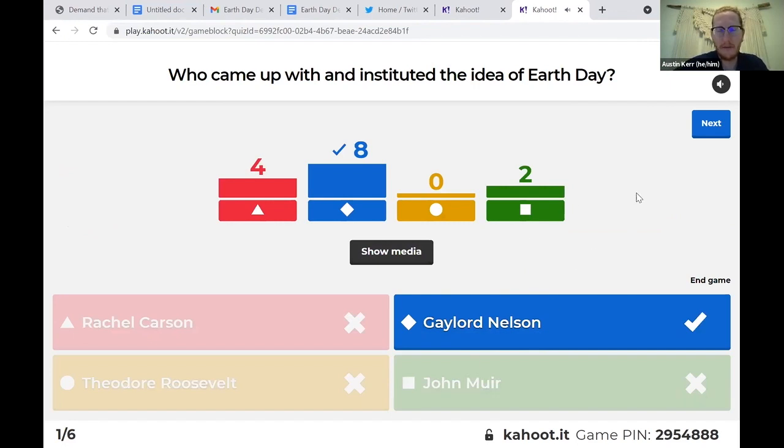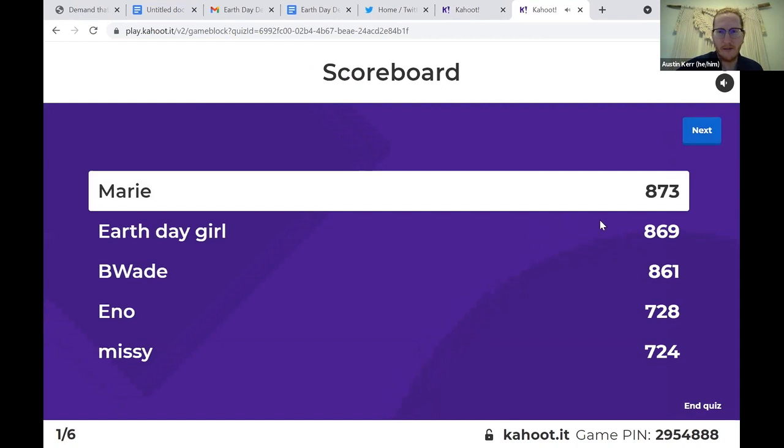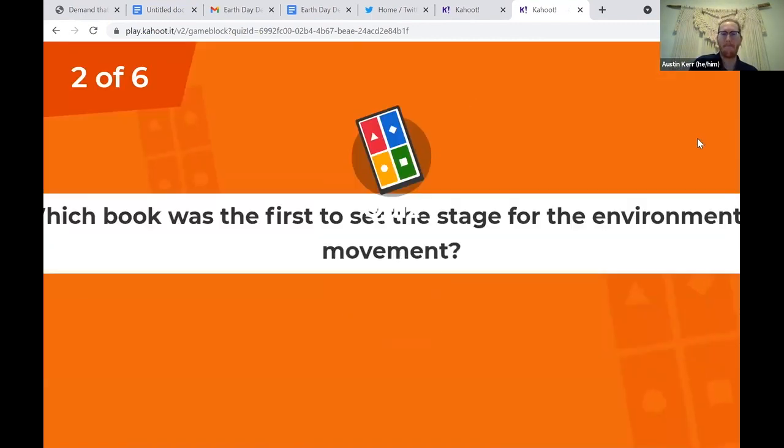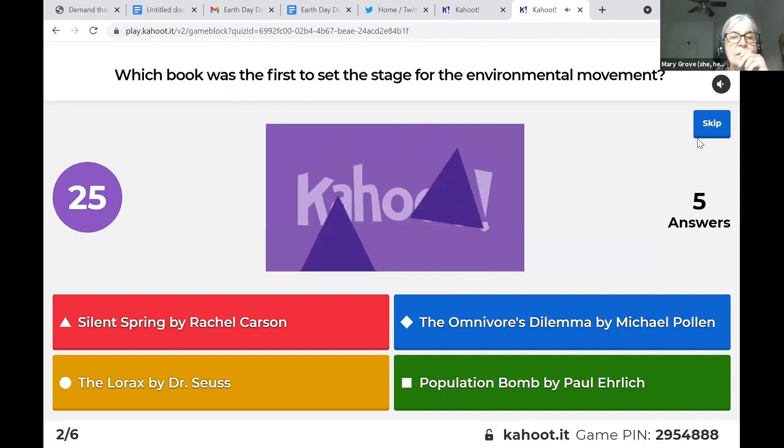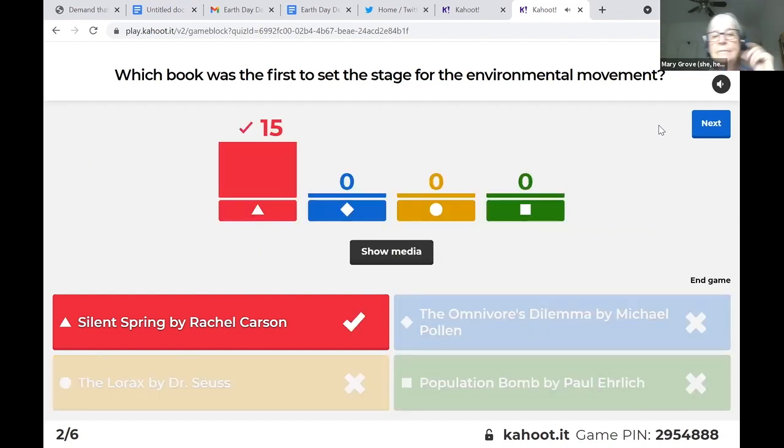Gaylord Nelson, Senator Gaylord Nelson from Wisconsin, the one who instituted Earth Day. I listened to a whole podcast about Earth Day this morning, and his name was brought up multiple times. So yes, excellent. Good work, y'all. Round two. Oh, we have to see who got scores. Marie, excellent. All right. Unanimous, 100%. Silent Spring, yes.